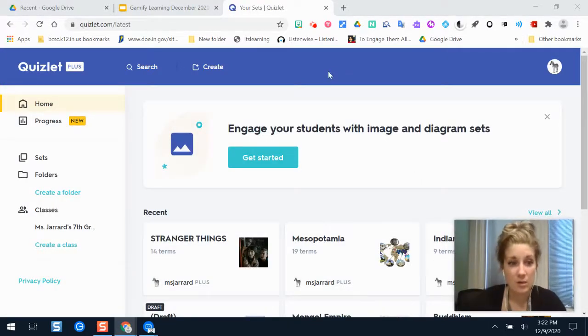So the way that Quizlet works is, first you have to create your account. And once you do that, you can organize all of your classes here. You can make a class and then students join it.